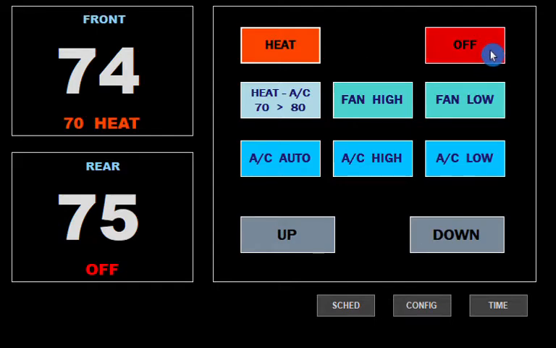To change mode, simply click on the button: off, heat, AC low, AC high, AC auto, fan low, fan high, and there's a new feature we'll discuss here in just a moment. To change set points on any of these items, you simply select the item, like here we're selecting the heat mode. And to raise or lower the set point, just use the up and down button.